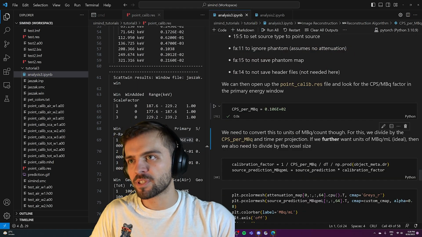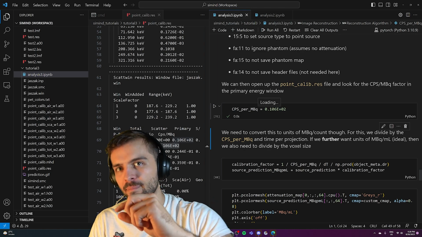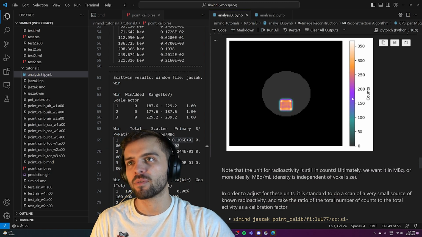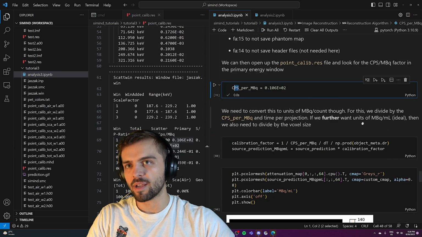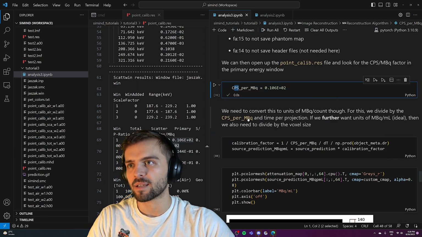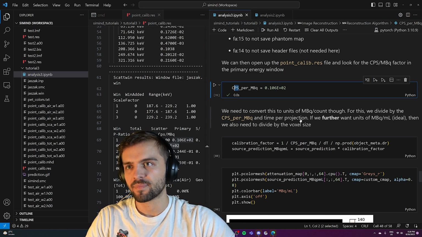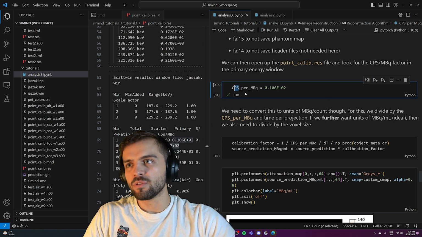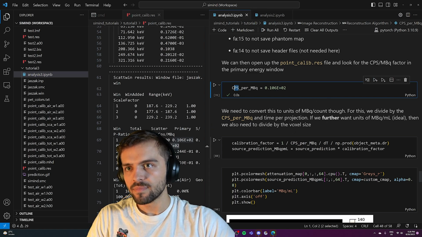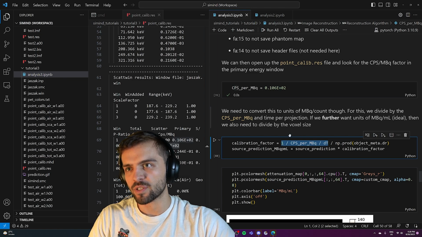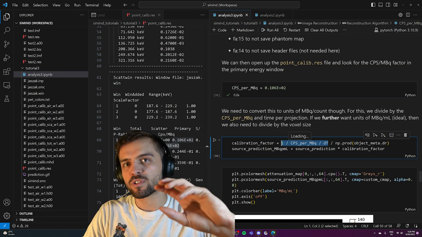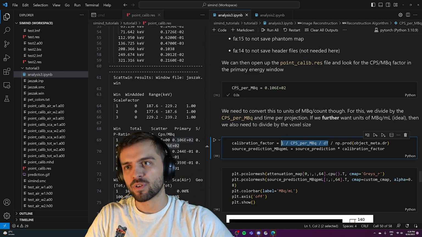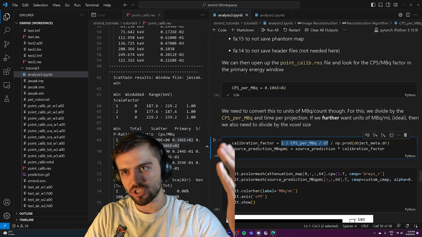So this gives me the counts per second per megabecquerel, but what I really need is megabecquerels per count because I want to adjust these units here. So in order to get the correct units, basically, you could do the dimensional analysis. You divide by counts per second per megabecquerel, and you also divide by the time per projection, right? That will get you units of megabecquerels. So if I just look at this expression here, this will be in units of megabecquerels per count. And that's for a given sort of DT or projection time.